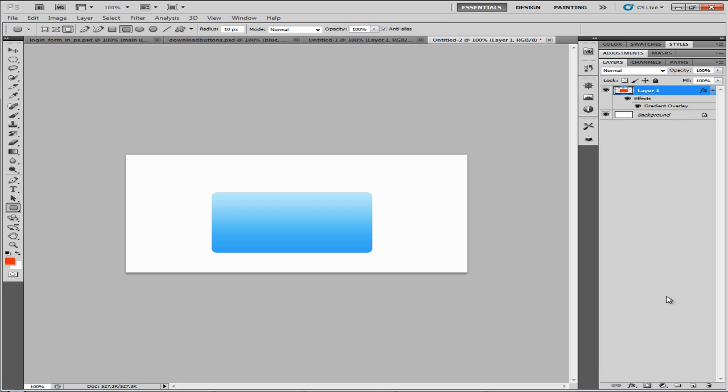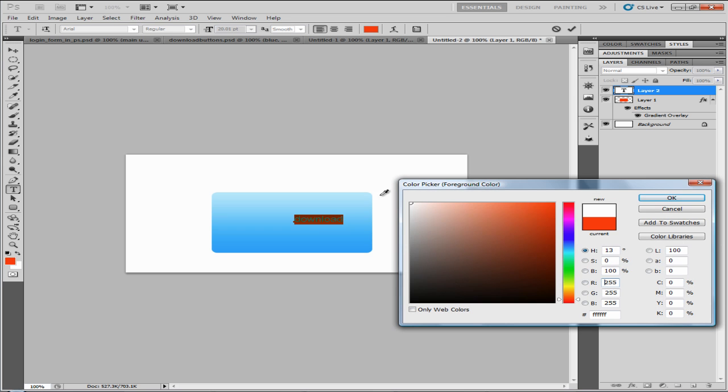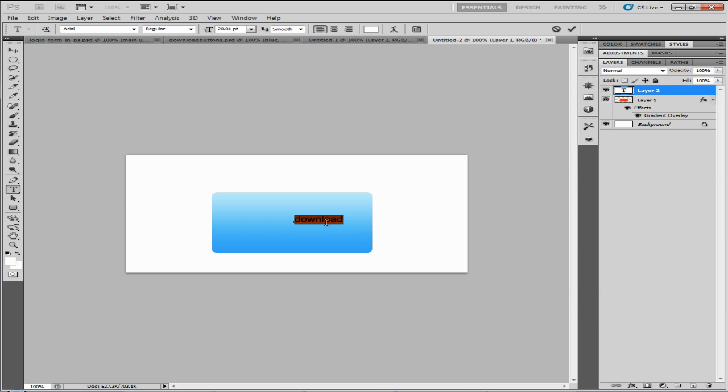Okay, let's go ahead and make a new layer. No, let's just click on the text tool, and once we type in something, it makes a new layer for us. Make sure the size is a little bit bigger, and type in download, and make sure you make this white. You can make any other color, but white happens to be a really good color, and I can match.